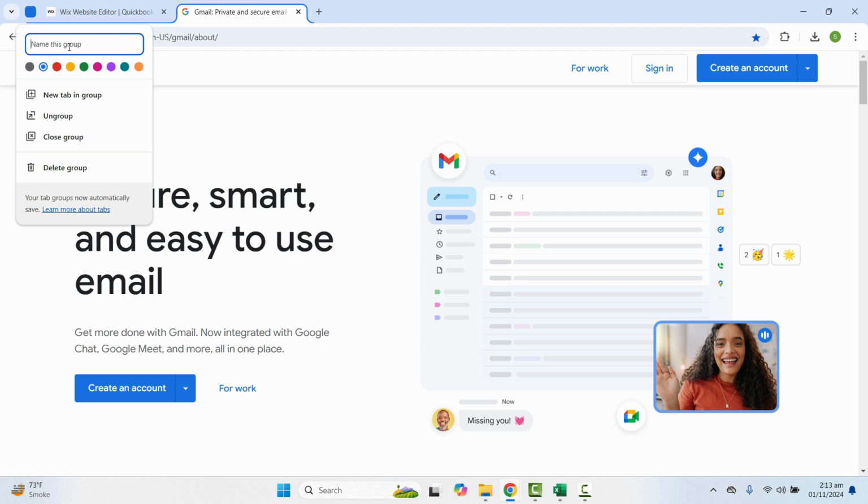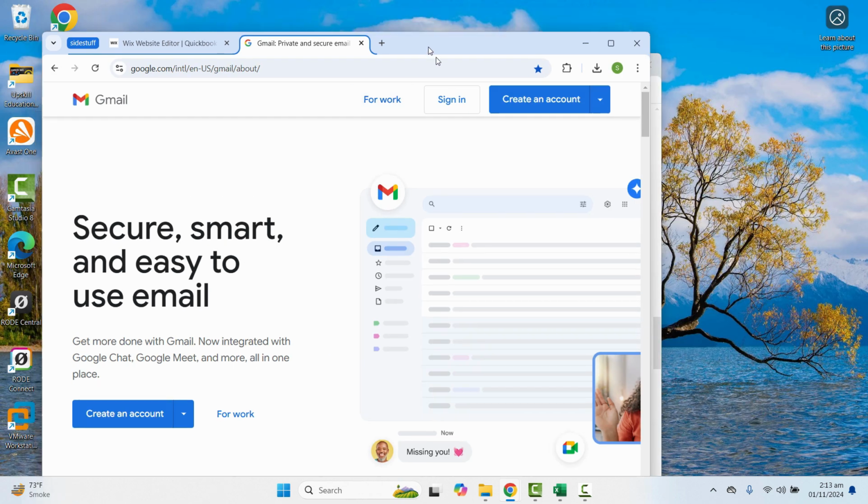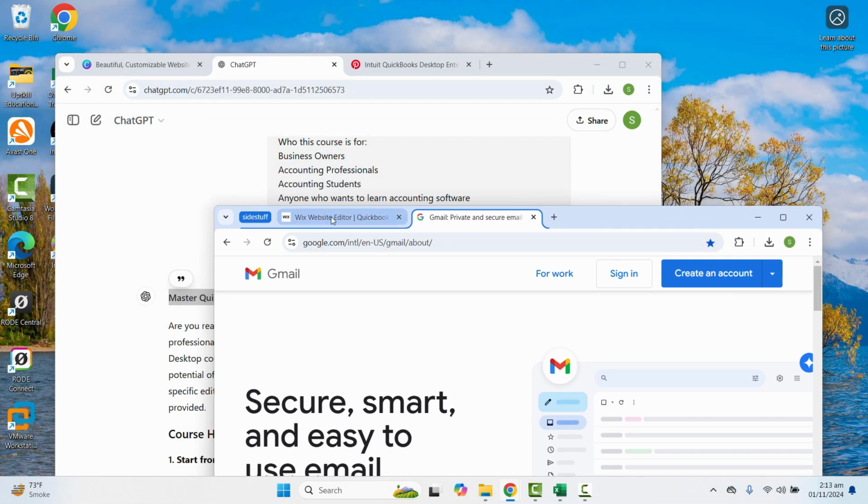And let's say this is side stuff. Let's say side stuff, hit enter. Now this tab group name is side stuff, right? So instead of now moving all the tabs one by one, let's say you have eight tabs right here. How can you move that? So it's very simple to do that now.